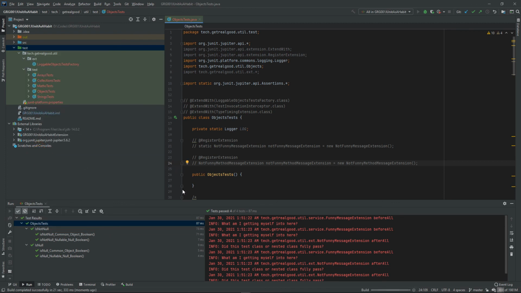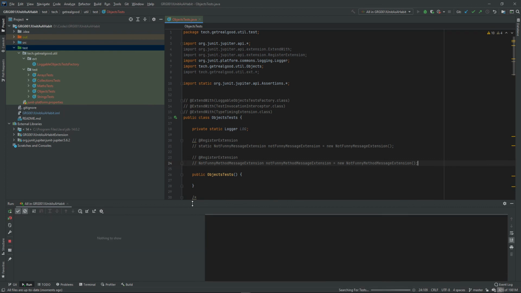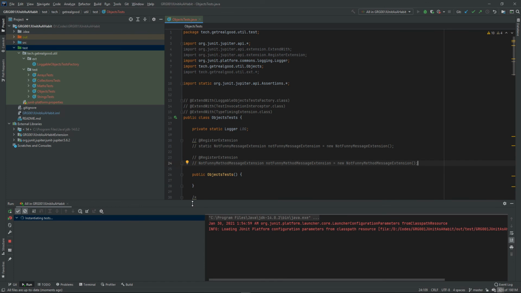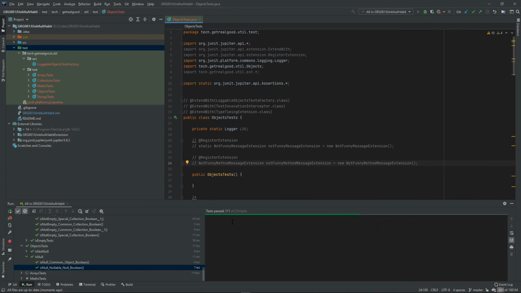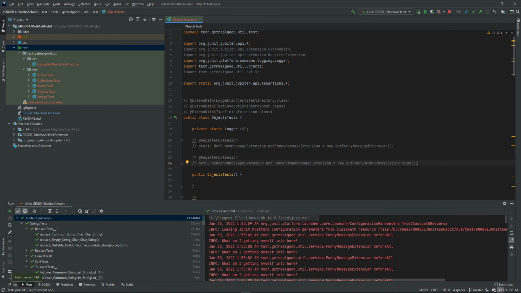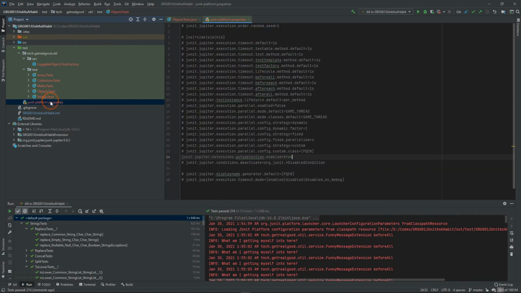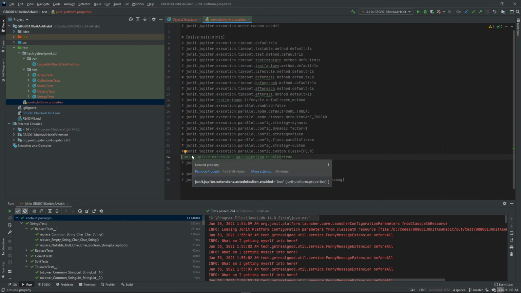Alright, let's run all tests. Alright, all of them pass. Now, last order of business, let's go to the junit-platform.properties file, comment out this line and change it to false as it originally was.